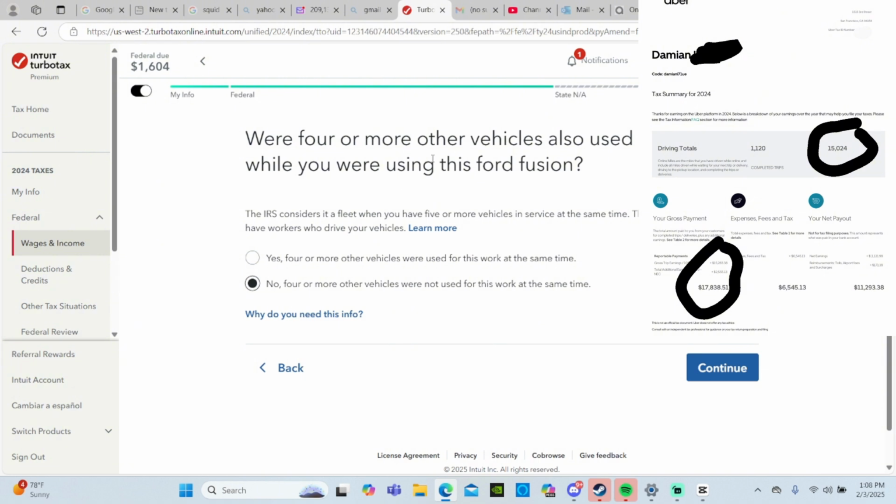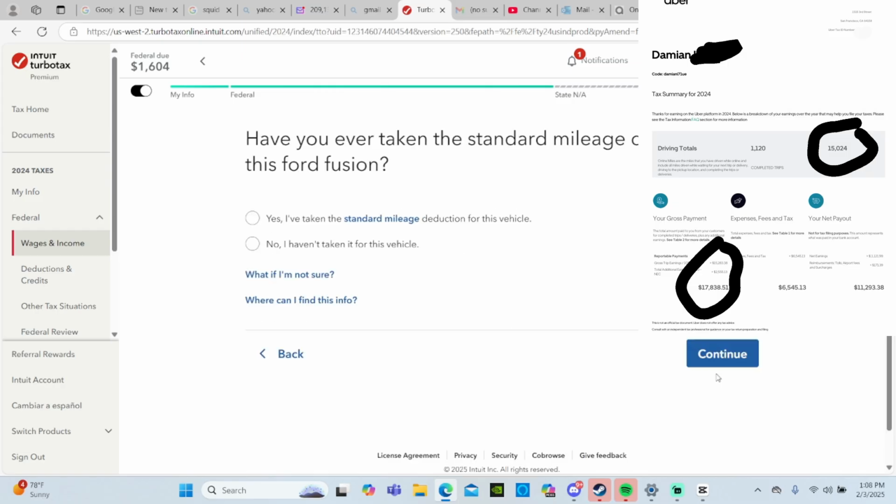And then were four or more vehicles also used for this? Usually I don't know anybody who uses four vehicles for Uber, so just click no. If you guys say yes, just click yes. Click continue, and then just take the standard deduction. Well, for me, I'll take the standard deduction. If you guys actually kept your receipts and stuff, maybe from gas, oil changes and stuff like that, I mean, you guys can do that. It's up to you. But I usually just take the standard deduction.